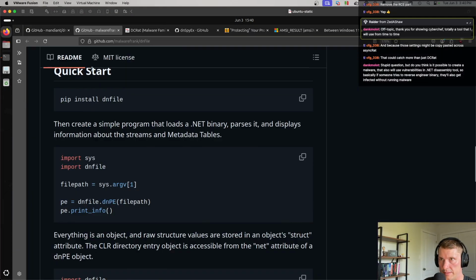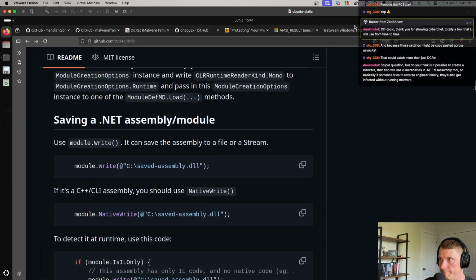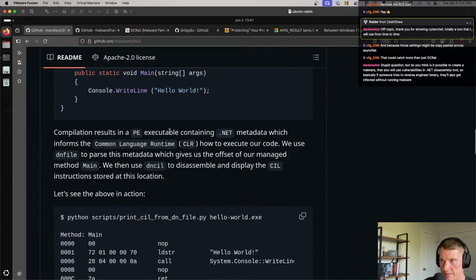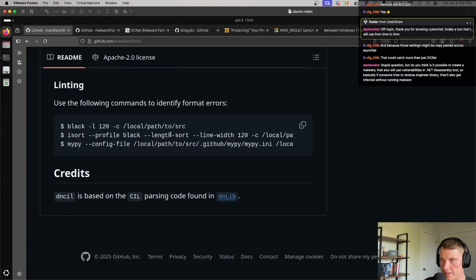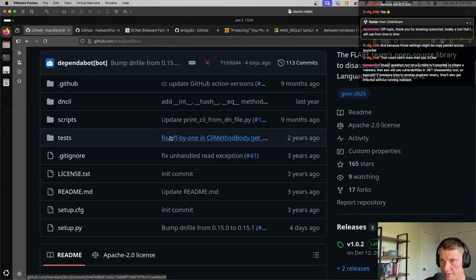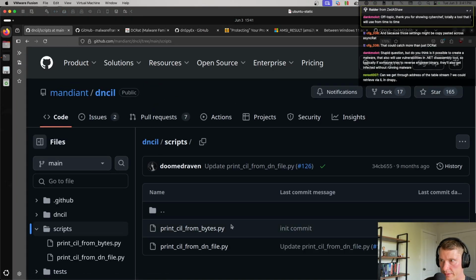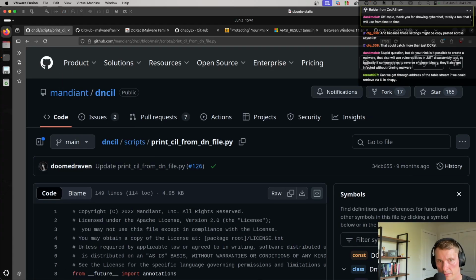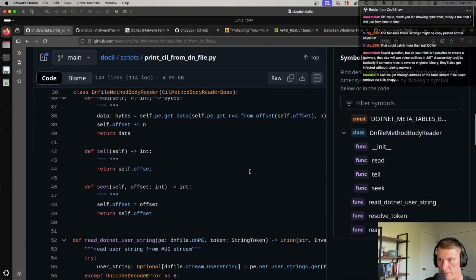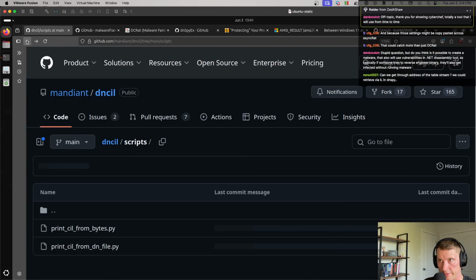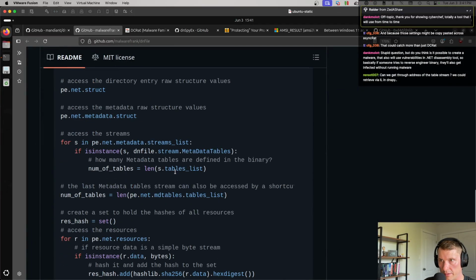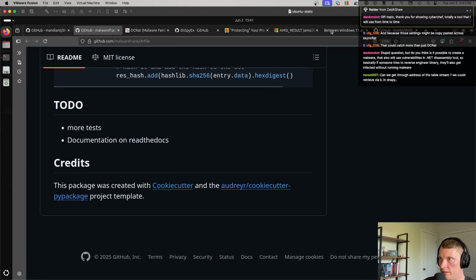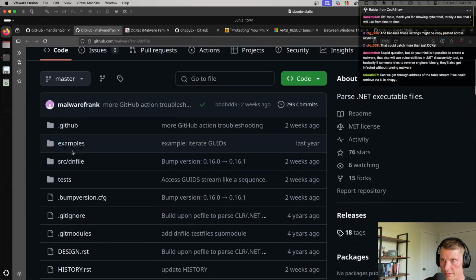So let's see, there might be an example in dncil. This is actually getting the instructions, but I just want to see if there's an example in here. Cal from bytes, cal from dn file. Can we get the address of the table stream? We could retrieve IL in dnSpy. Basically I'm just trying to do that programmatically with this dnfile library, but it's a little bit more complicated than I thought. So maybe they have more examples here.